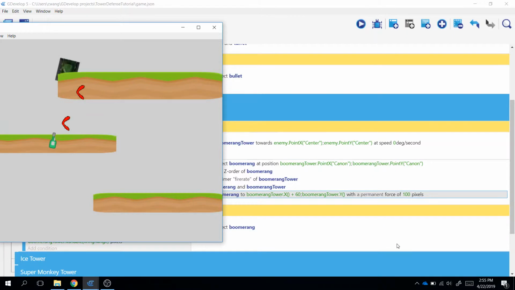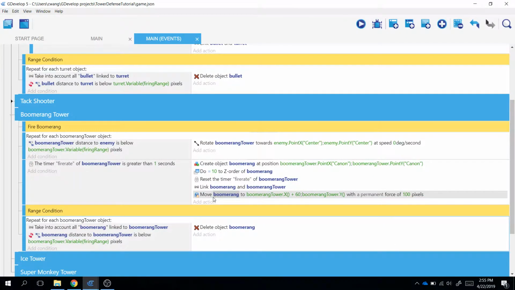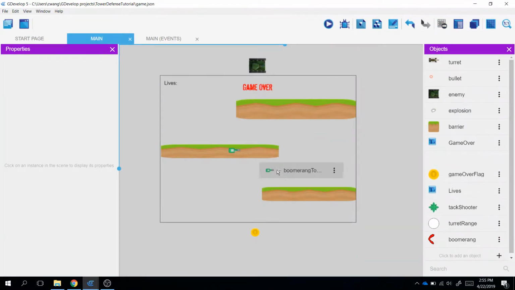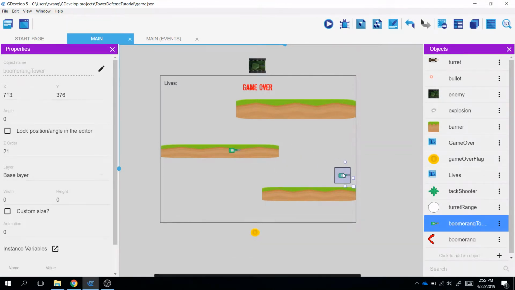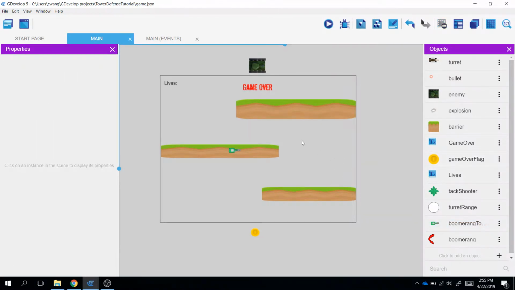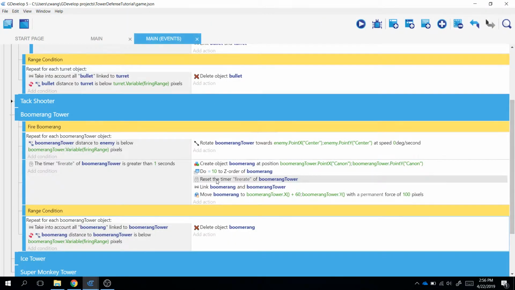Alright, so let's always look at the logic. It's going to keep going even when it hits boomerang tower, the origin point, plus 60, and boomerang tower dot y, the origin y point, because of its permanent force. And I use another object to show you visually where I would expect it to stop. So let's try some stuff out. Let's think about it for a little bit. What can I do?